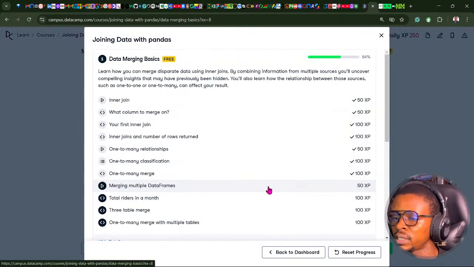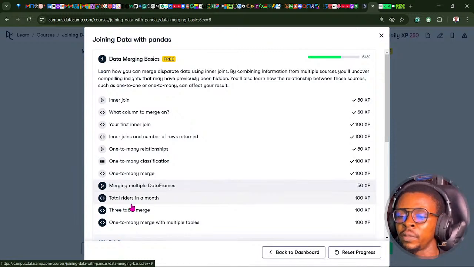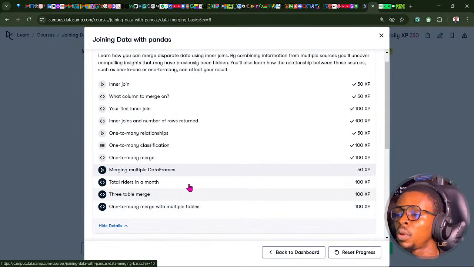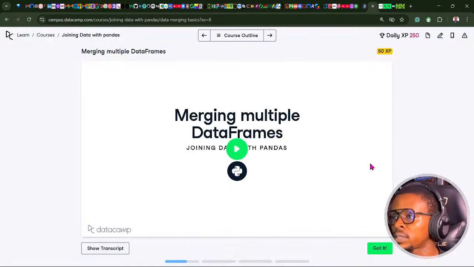So let's try to solve this last challenge. Merging multiple data frames, total riders in a monthly table. So we want to merge probably 2 or 3 tables together. Definitely more than 2. We want to calculate total riders in a month. 3 table merge, one-to-many relationship with multiple tables. Okay, let's see this challenge.